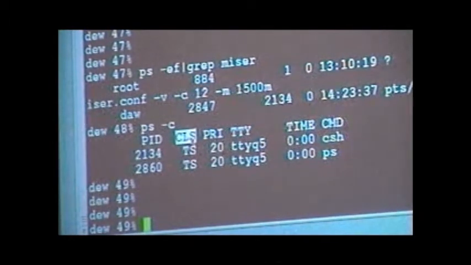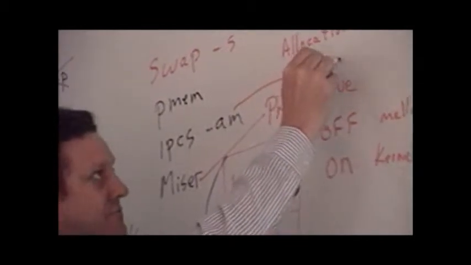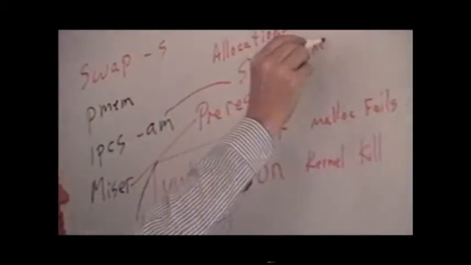Now, what I was trying to say here is that Miser will pre-reserve your work. Okay. And that's taking 1.5 gig. Also, what's called shared memory is also reserving memory ahead of time.